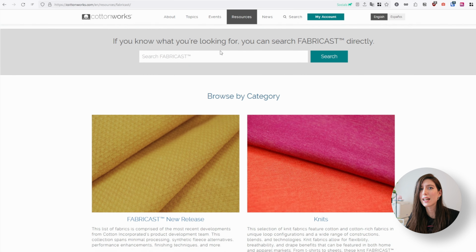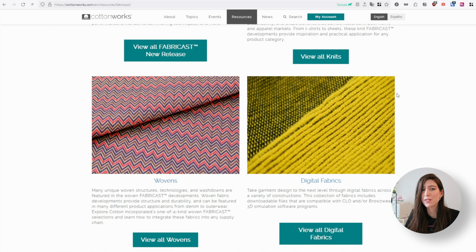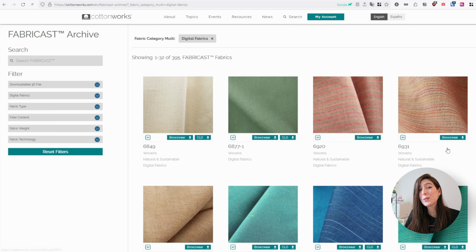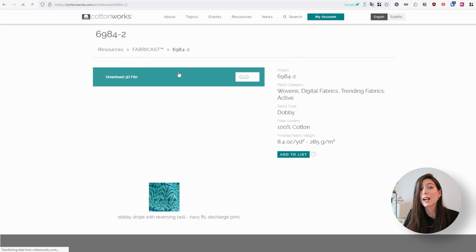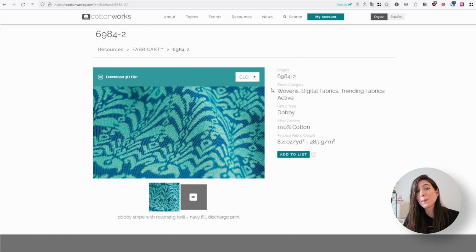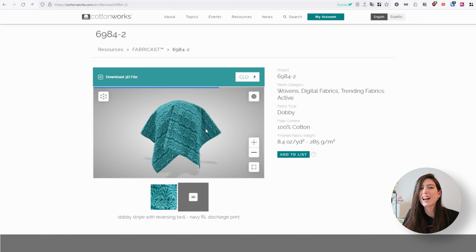Cottonworks is also a fabric manufacturer, and they have created a digital library of fabrics specifically for cotton fabrics. So you can find a lot of interesting textures, especially for knits, but also other kinds of fabrics like denim, and the best part is that all of them come with physical properties and they are free.